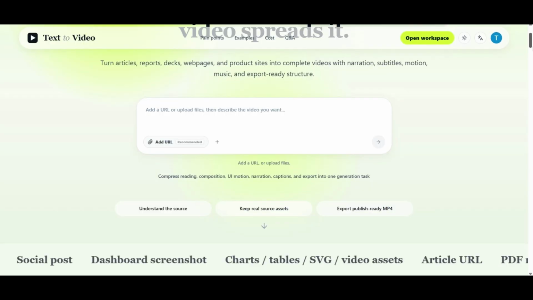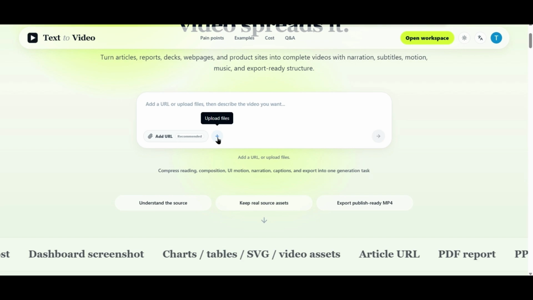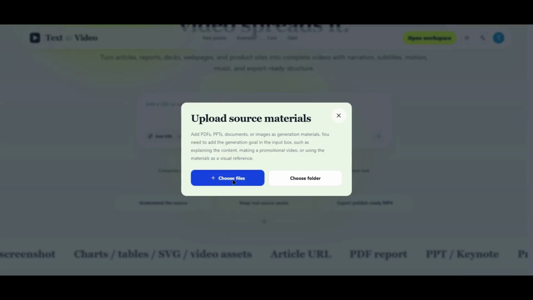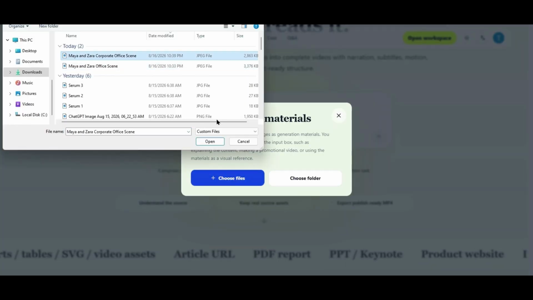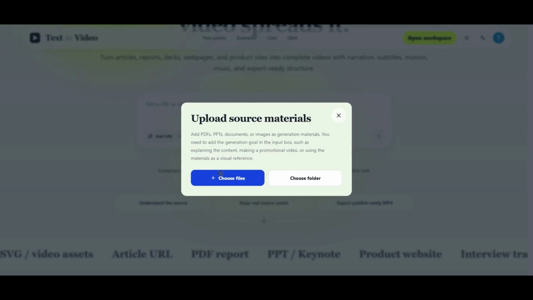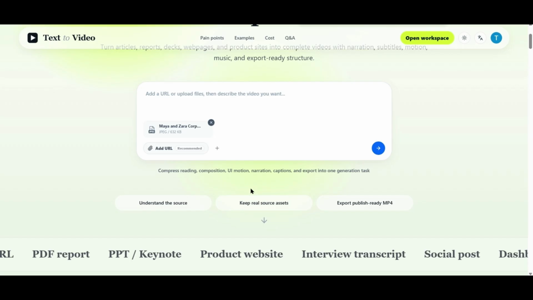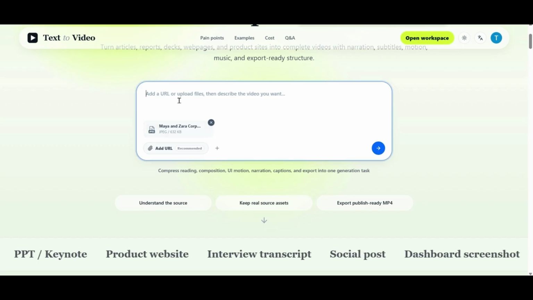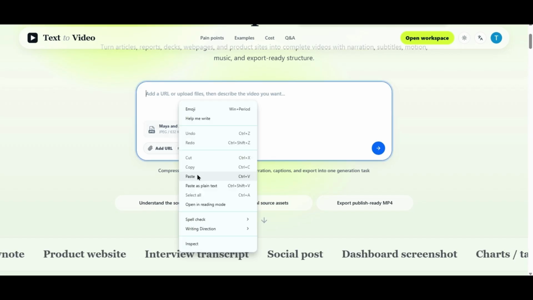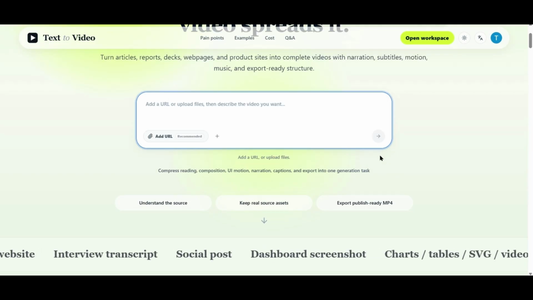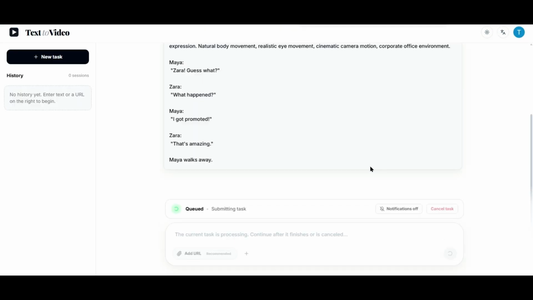Now I've clicked text to video. So I'm going to upload my file here and see if it's going to be able to generate from here, because I want to create a video. So now I'm just going to paste what I want and click on it. So we're going to see what it brings out from here.